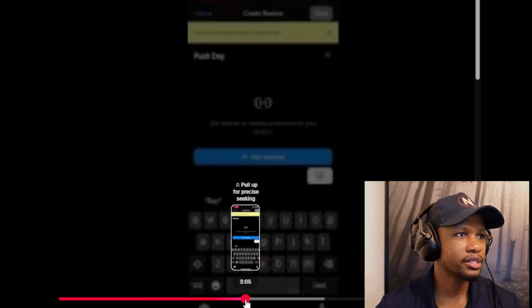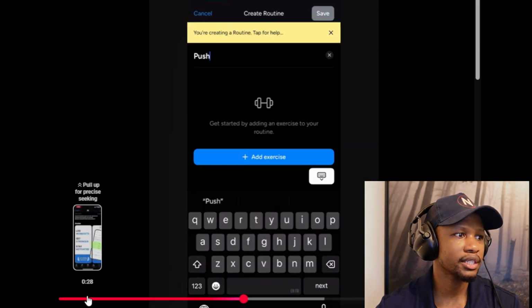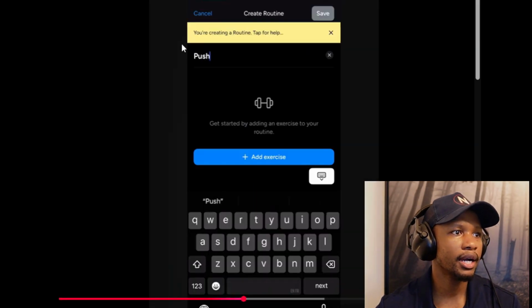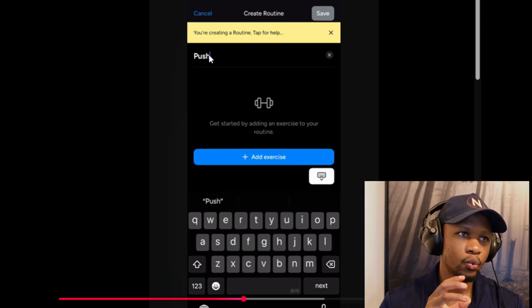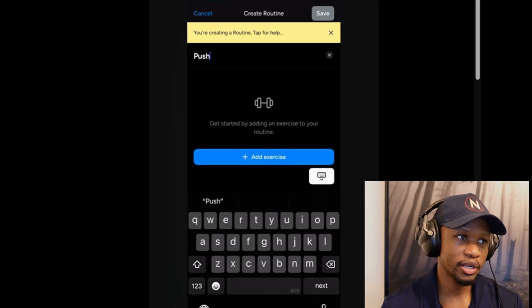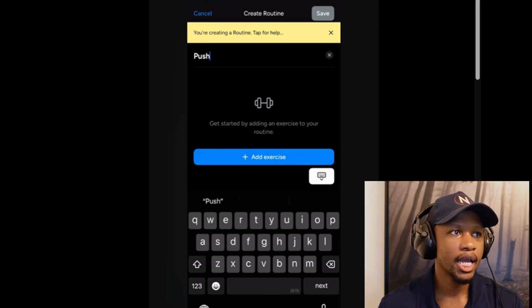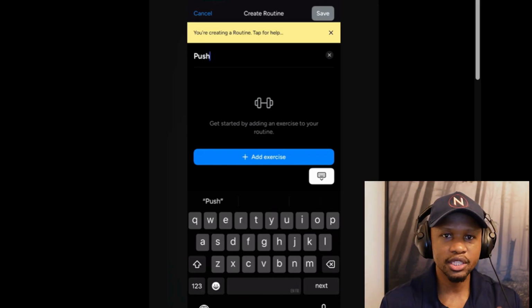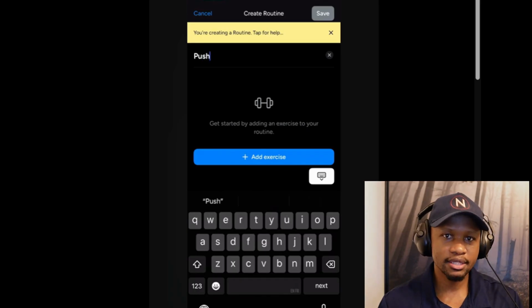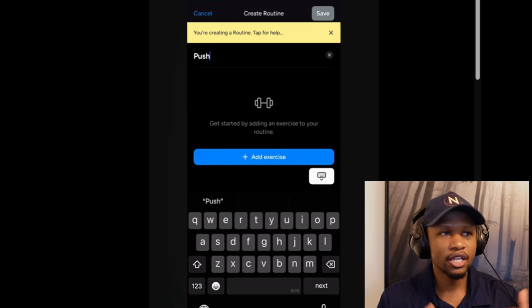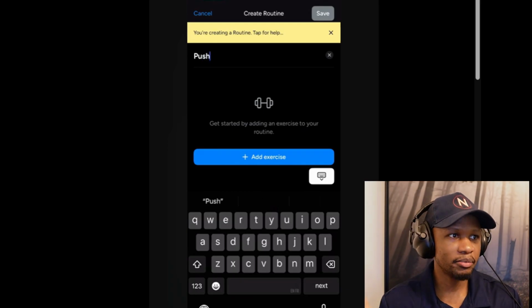So for this one, I just wanted to create a push day. So this is going to be a push day workout. This is essentially what I'm doing. So this is the routine. So you create the routine. The routine will be like, okay, what are you doing? Push day, pull day, legs, right? Or you're doing cardio and so many things, right? Under that one day. So that's the routine. That's what we mean by routine.